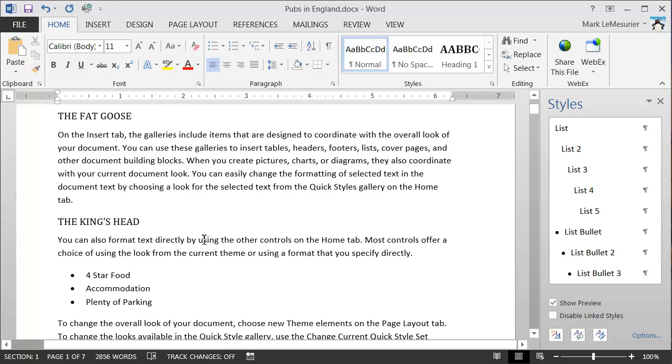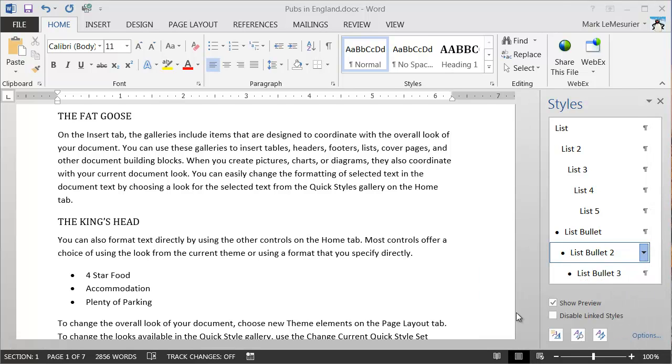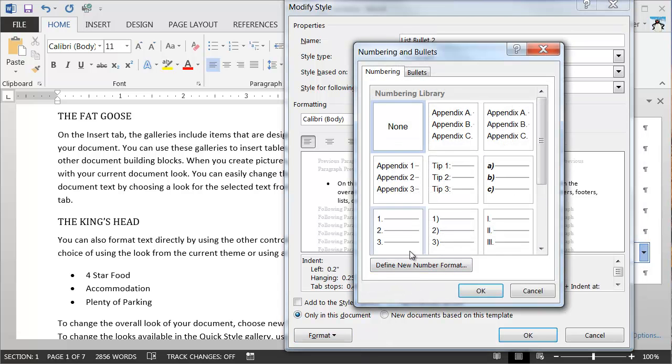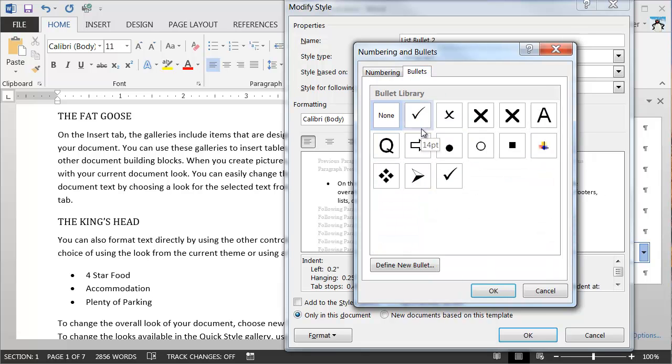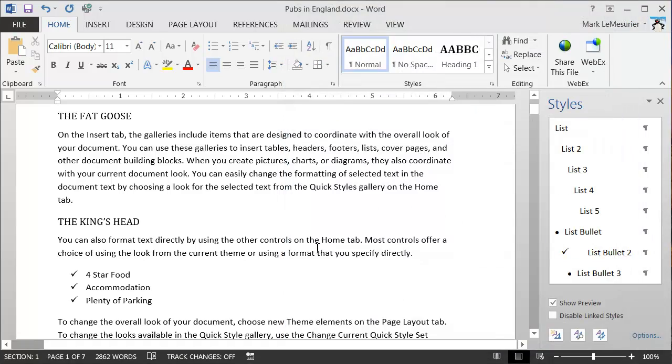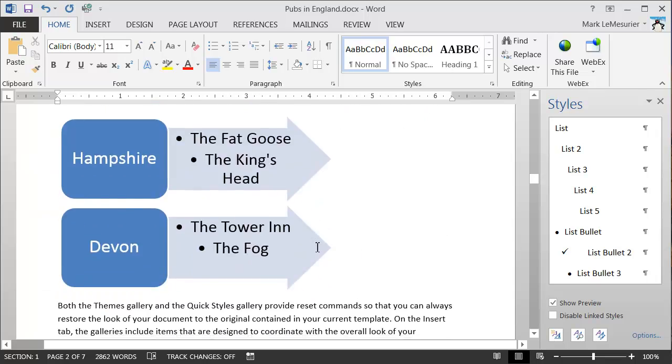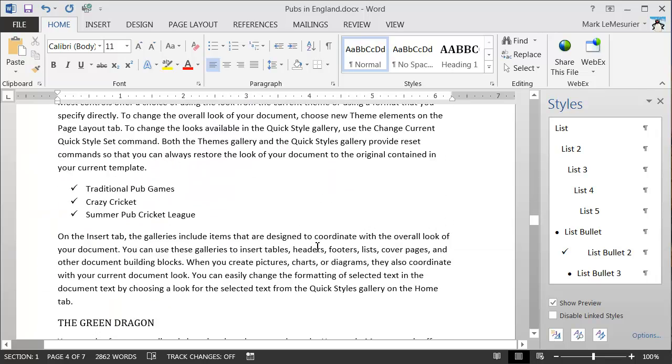And say, for example, at a later date, I want to actually modify the formatting for this particular style. All I need to do is go into List Bullet 2, click on the drop down, select Modify, and from there let me change the formatting. So I'm going to go to Format, and although you can't see it, I'm going to select the numbering option, go to Bullet Points, perhaps click on the tick, click on OK, and if I go further down the document, you'll see that it's also been changed.